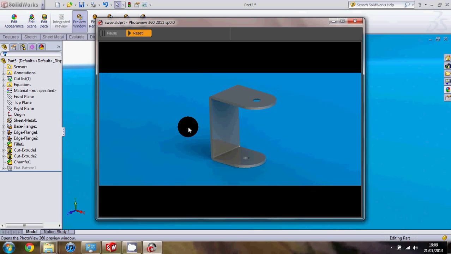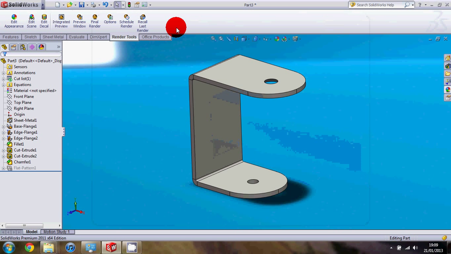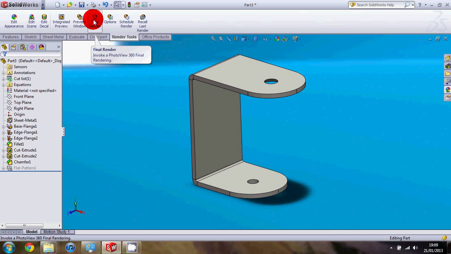Okay, so I'm quite happy with that. I think if we had some other parts joined to this, our finished rendered model will look really good, especially if there's loads of different colours and different parts involved. I'm just going to do the final render now.